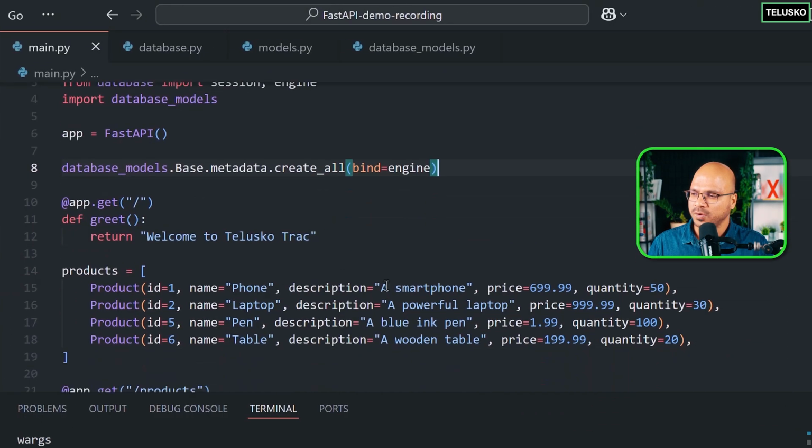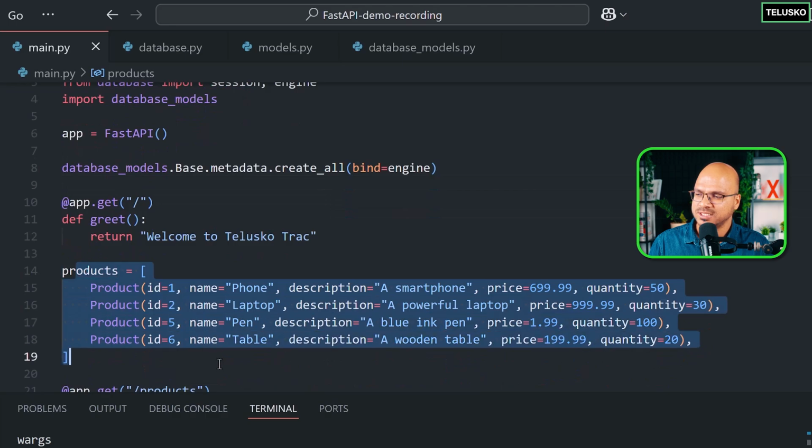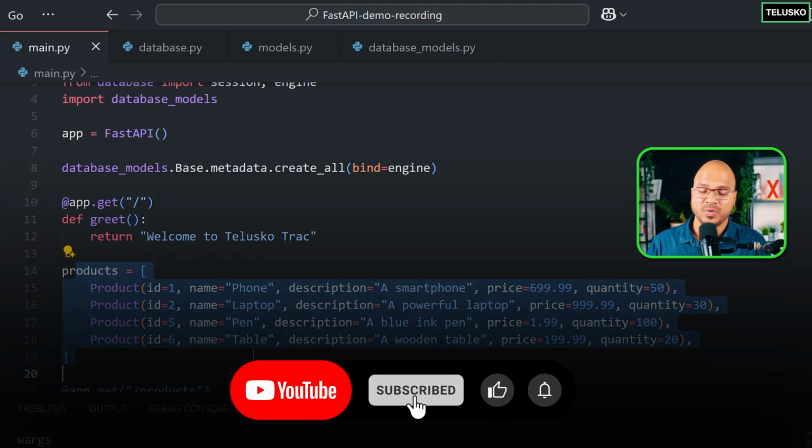You know what we have to do now? We have to basically save all this default data in the database so that we can fire the query. How do we do that? Let's see that in the next video.